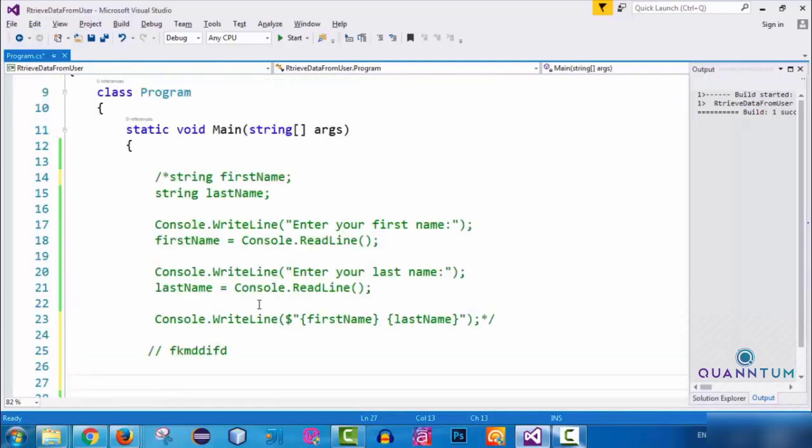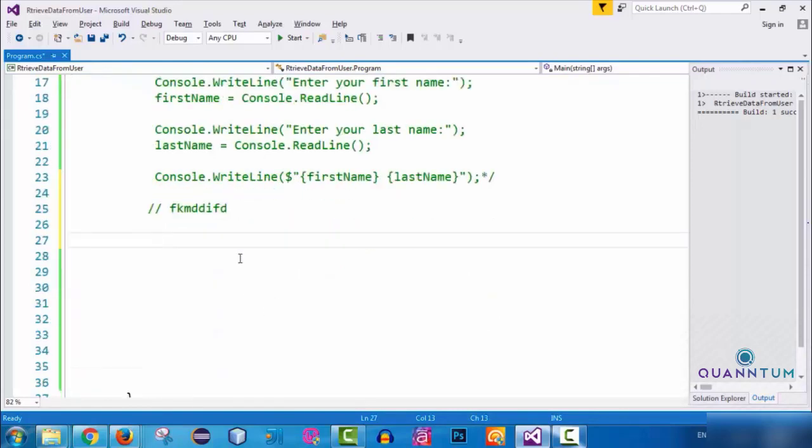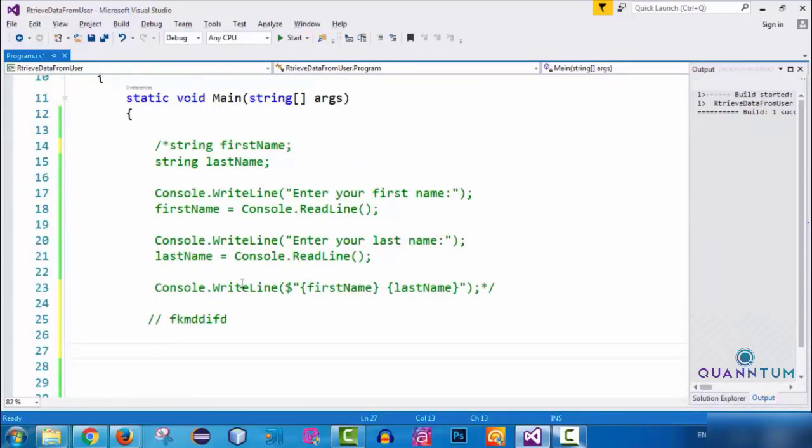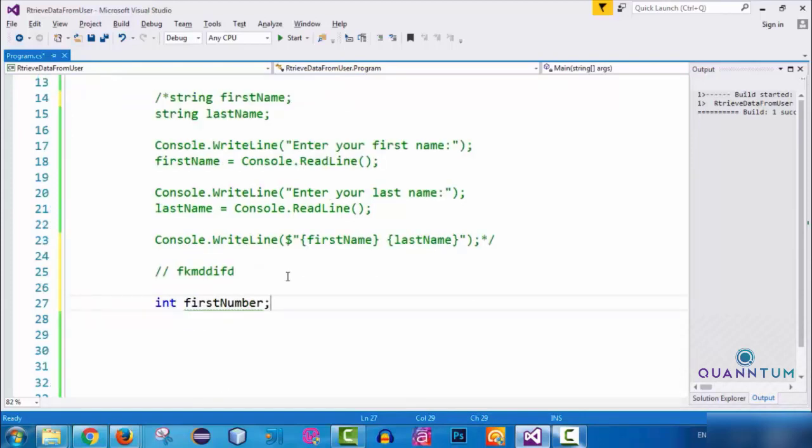So now let's create another program. Inside this Main method, I can create a variable of type, for example, integer, and the name of my variable is going to be, for example, firstNumber, semicolon. Again, I did not initialize this variable, I just declared it. As you can see, the data type of this variable is integer, and this means that I am allowed to only assign values of type integer to this variable. I am not allowed to assign a value of type string to this variable, because the data type of this variable is integer.